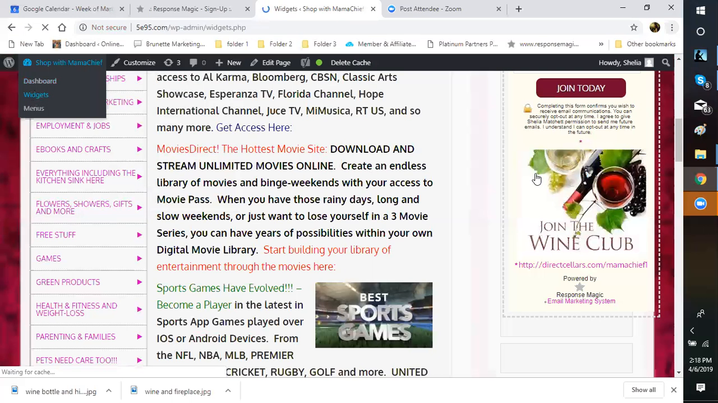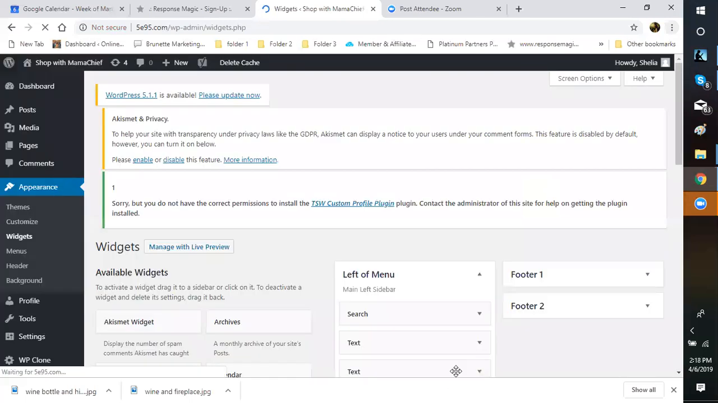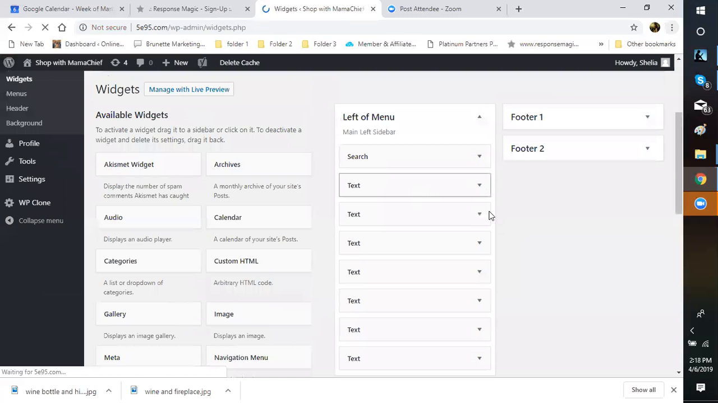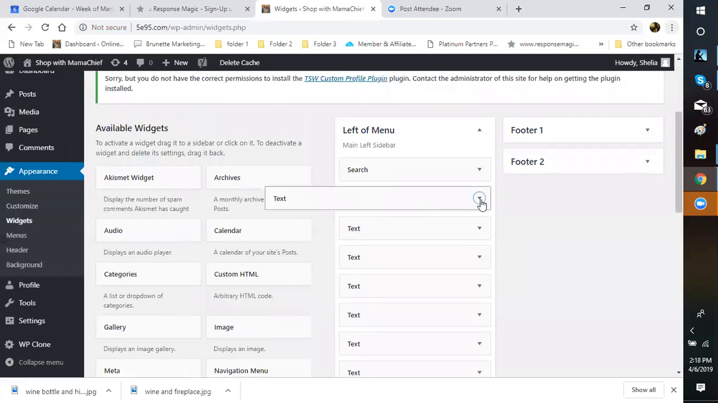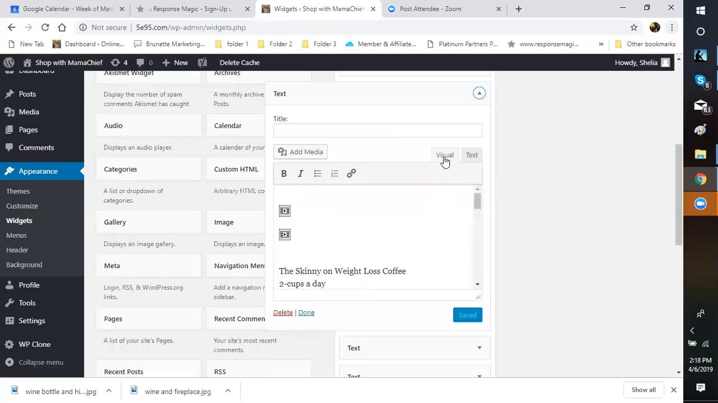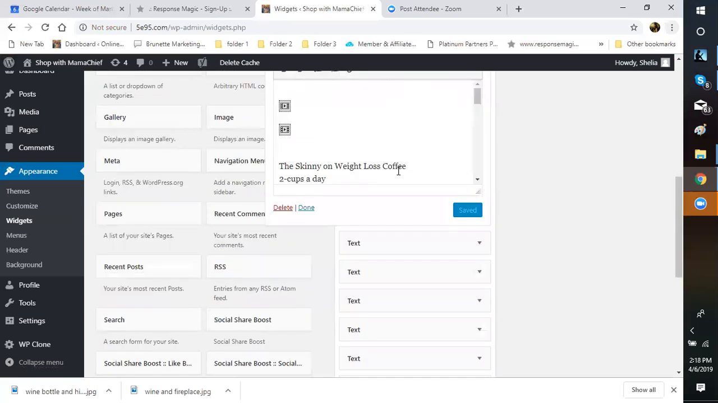So once you get that big HTML code in your Response Magic, you're going to come to your widgets and you're going to go either to your left side or your right side. You want to put it on both. So I'm going to come here and you're going to use the text tab. I just got to find which one is my Response Magic. All right, so this is my Response Magic page.